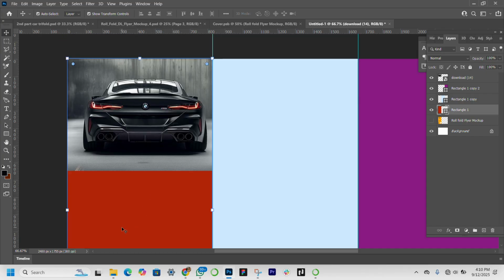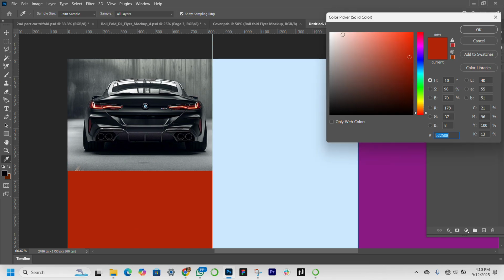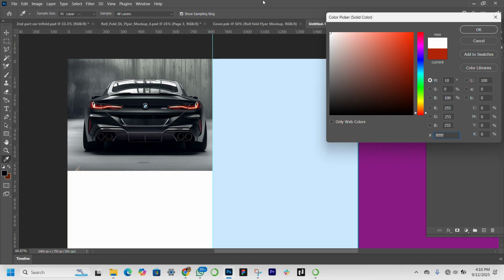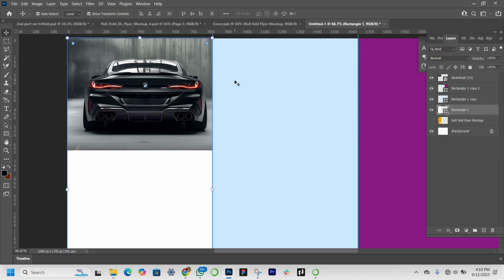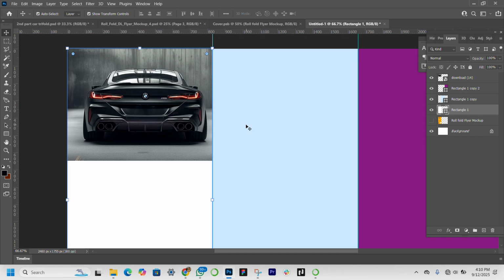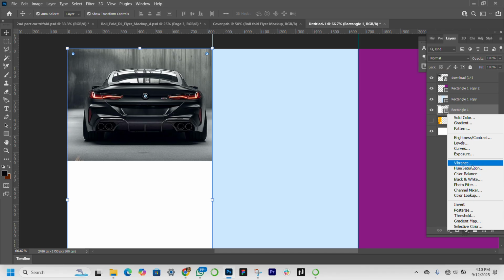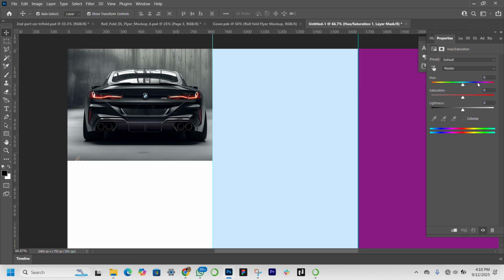Next thing I'm going to do is to change my color of rectangle. I'll change it to white. Okay, something like this is okay. I'll hit okay to have something like this. Then the next thing I'm going to do is to adjust this image a little bit. So I head over to hue and saturation. So I click here and I go over to hue and saturation.